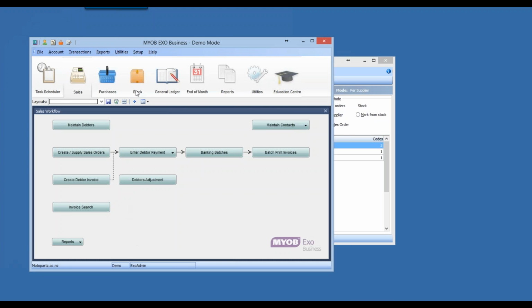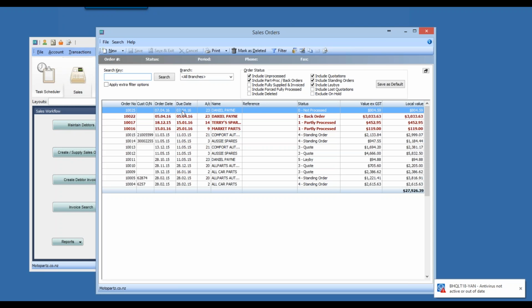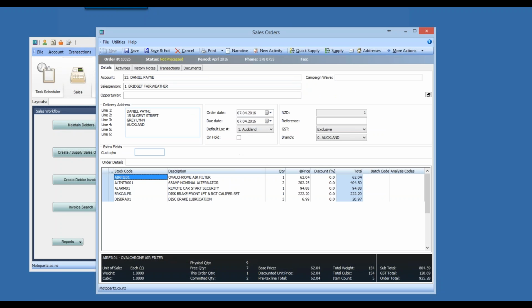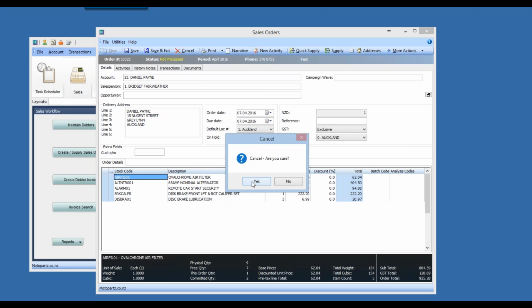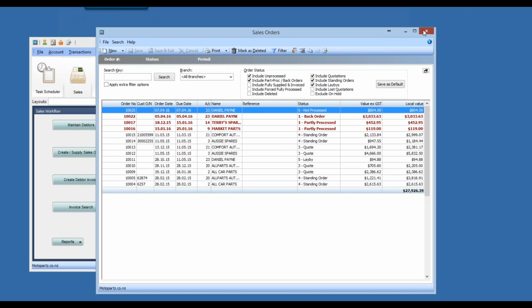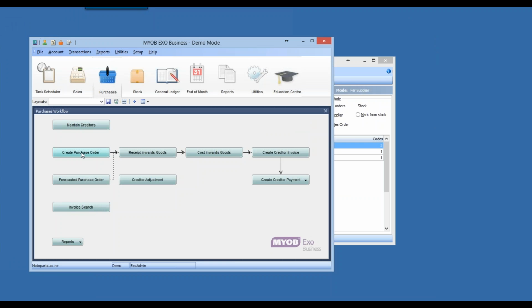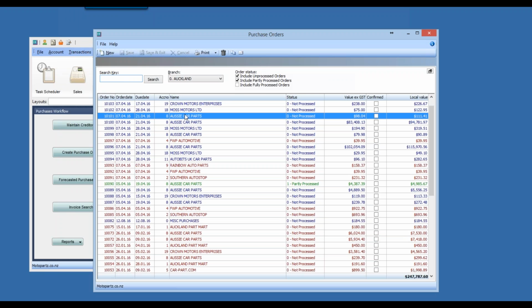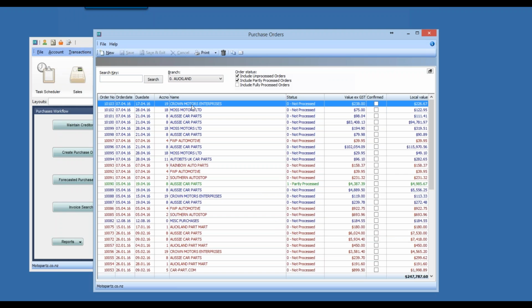So just going to pop back into here and I'll show you the sales order that I originally had. It's here for Daniel Payne. And here you can see all the lines there. Happy as. If we pop now into the purchase orders screen, you can see the purchase orders that we've just generated for Daniel's order.